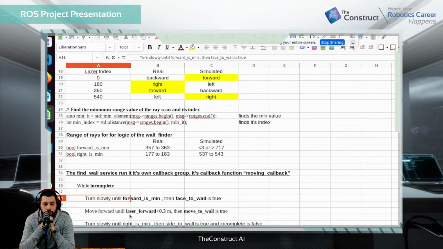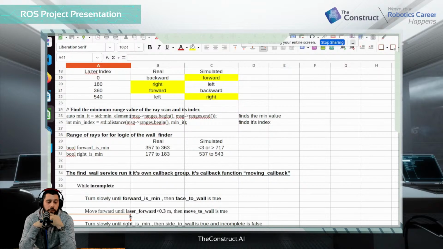Then we have face to wall that is true. Then we go to the next step. We move forward until the last laser forward is less than 0.3 meters. Then move to wall is true, it's completed. Then we turn slowly until right is min, so the robot is well aligned on its side to the wall. Then incomplete is false.